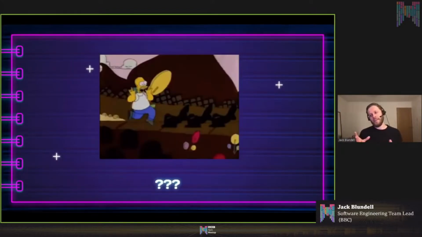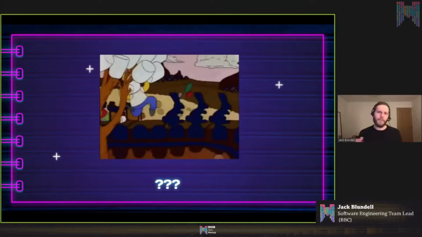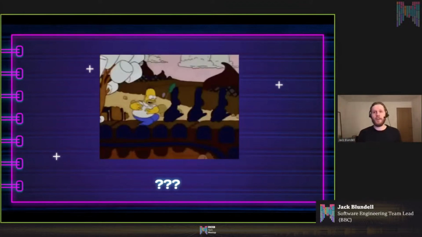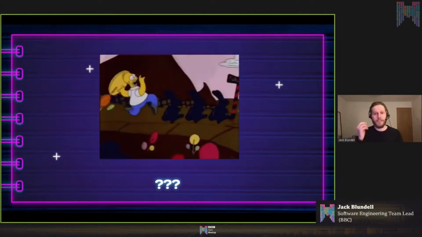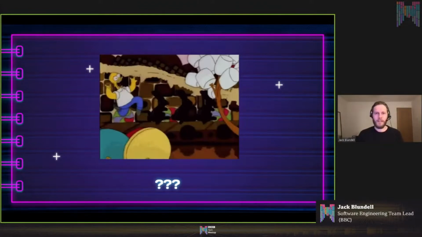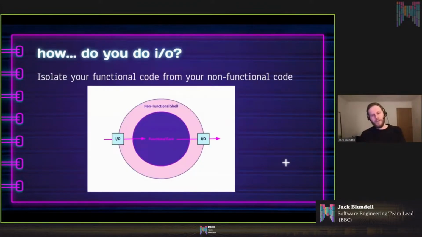Maybe some of you are thinking, Jack, what magical world do you live in whereby you're creating applications and you can't write to a database or you can't store state anywhere? Let's address that before you start thinking I'm losing my mind. So how do we actually do I/O then? It's not magic, unfortunately.